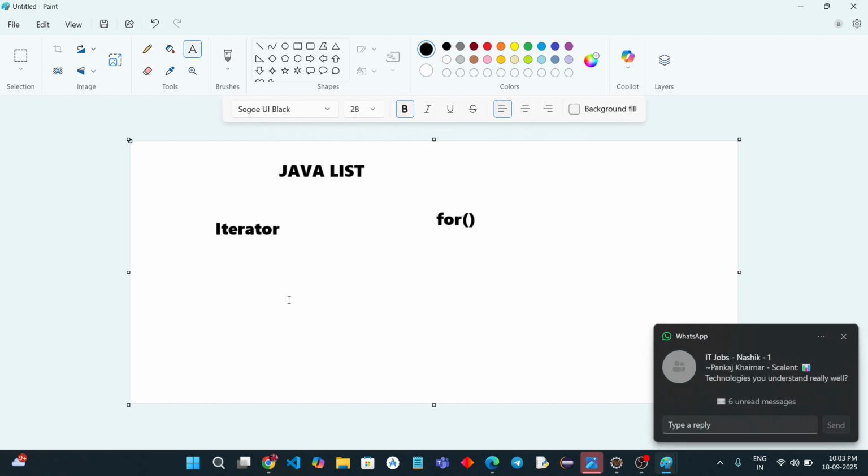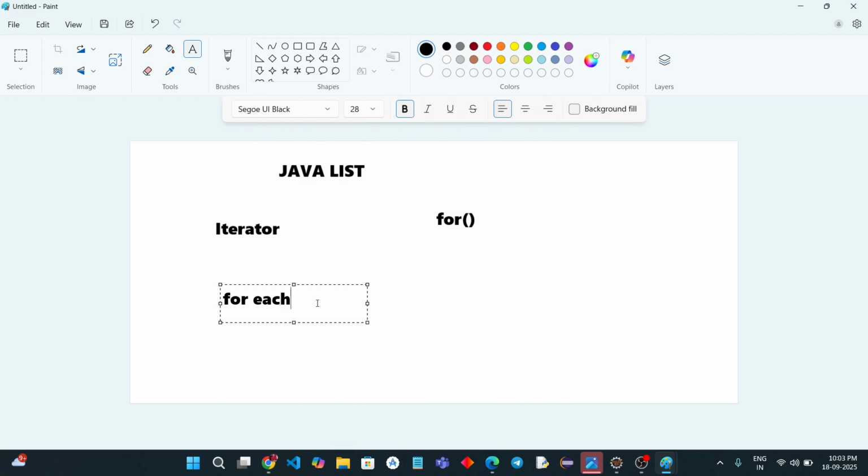One is an iterator, second is the for loop, and the third one is called a for each loop. Most of the time we use a for loop because it is easy to understand and we are more familiar with that. But apart from this, these three ways are also there. Any one of these we can use. So let's use two of them today and also understand the list.